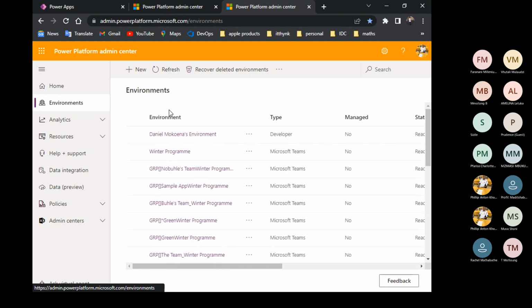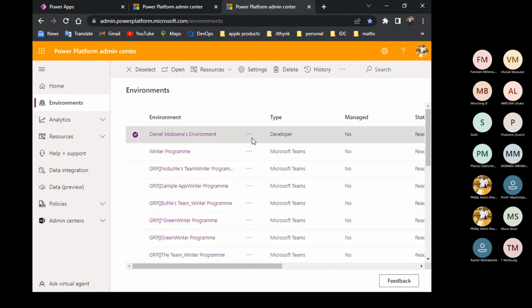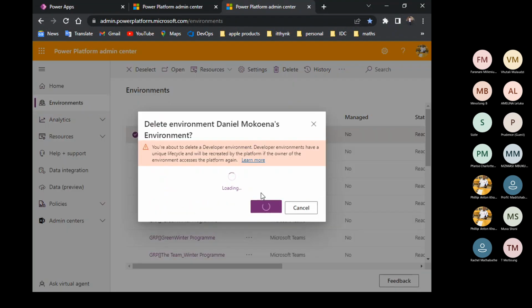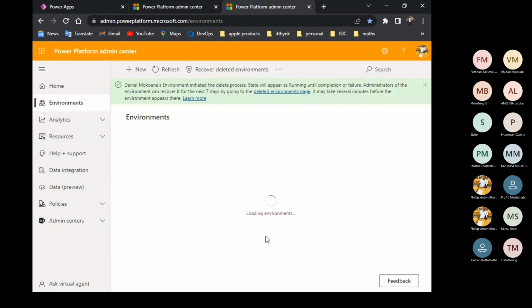You can add new ones. You can delete old ones. For instance, we have Daniel Mukwena's environment. I can delete this one, if it doesn't have any information that is being used at the moment. I can delete this environment and I can essentially add other environments, right? So it's essentially important to know the environments.